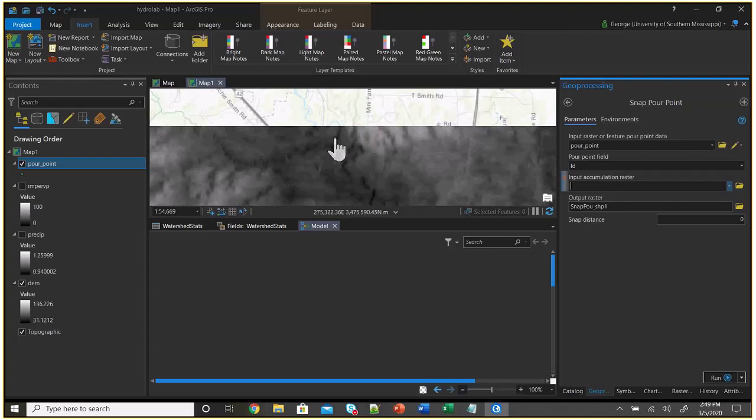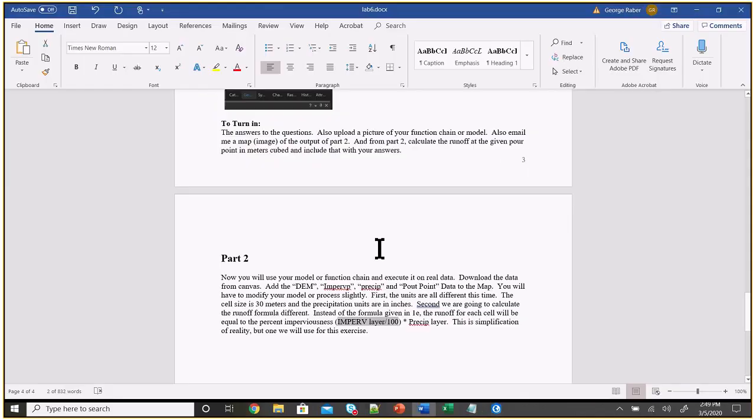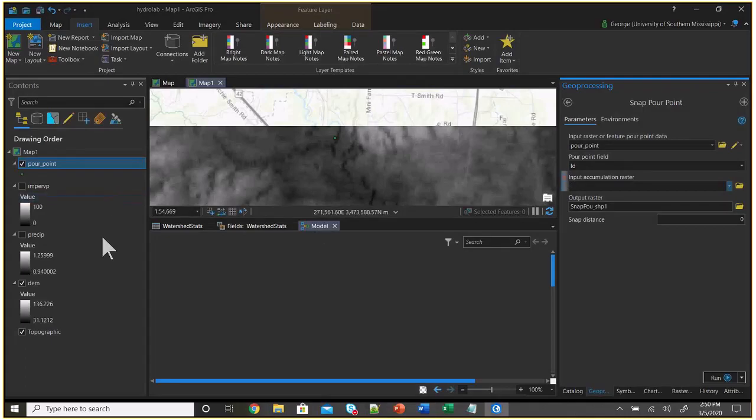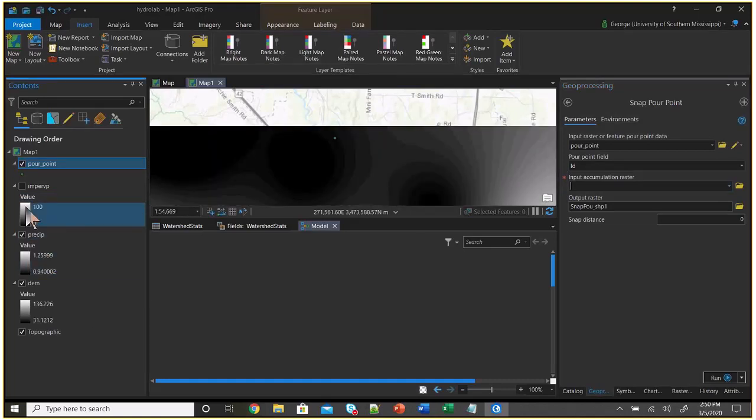Now you're doing a different process. You have to calculate runoff, and runoff is this formula here. So you just take the impervious layer, divide it by 100, multiply it by the precip layer, and you're going to get runoff per cell. Then you're going to calculate the zonal statistics of that watershed. How much runoff is there for the entire watershed? That's the question you're answering. Now remember, you are still going to have to do some finagling.